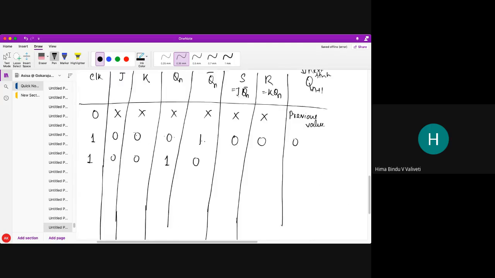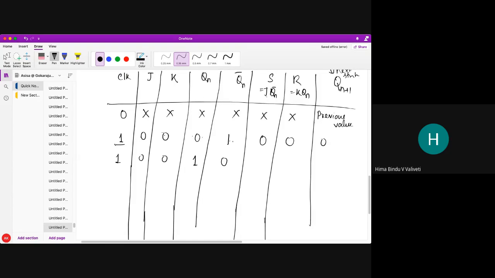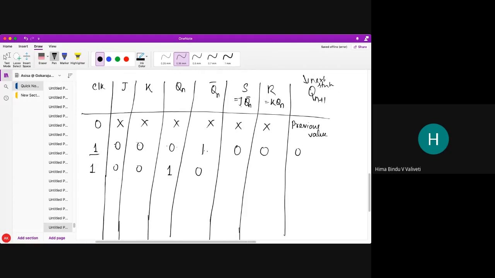So I have applied the clock pulse here. Am I correct? I have applied the clock pulse, and my present state is what? 0 and 1. My previous value of the output is 0 and 1. So if I apply 0 0, what will it represent? It will represent the previous value of the output, which is 0. Now similarly here, J Qn bar: J is 0, Qn bar is 0, so 0 0 0 0 1 0.